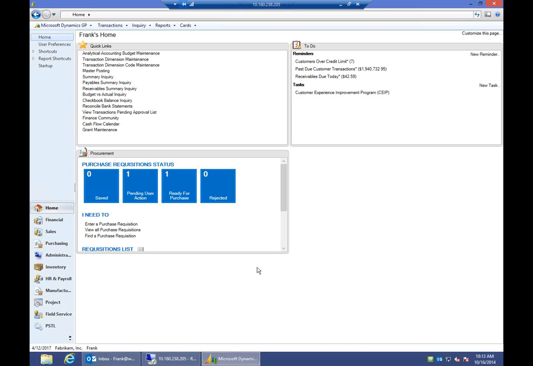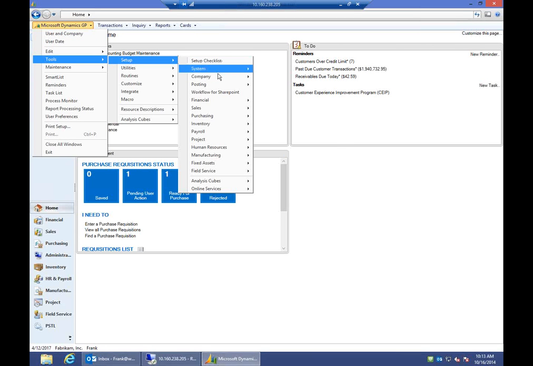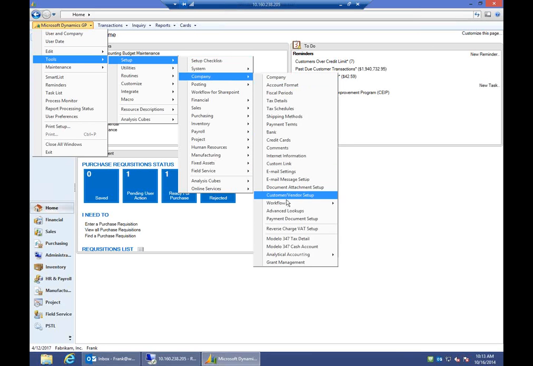To get to the workflow, we're going to set up a couple of different things in here. We're going to go to Microsoft Dynamics GP, Tools, Setup, Company, and then there's Workflow. There are a few different options over here: the Workflow Maintenance, the Workflow Calendar, and the Email Message Setup. So we're going to take a quick look at the calendar first.